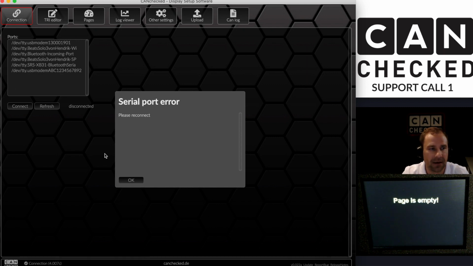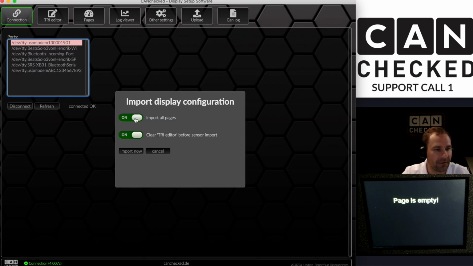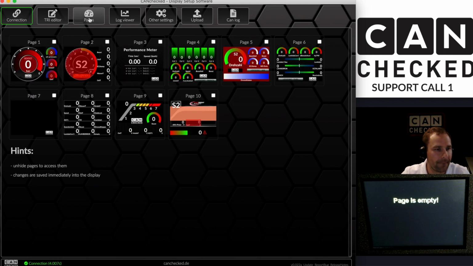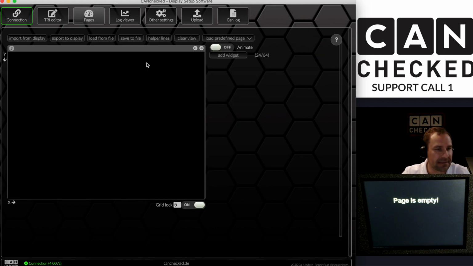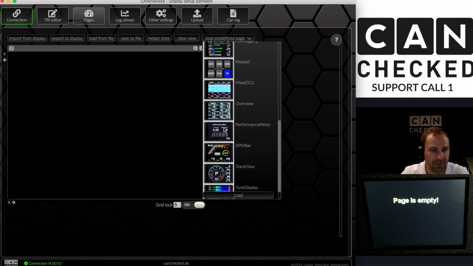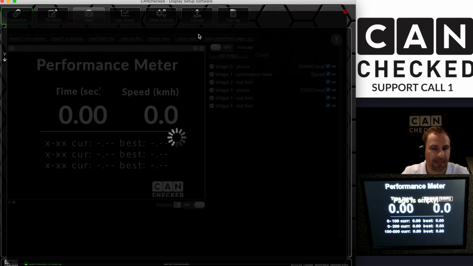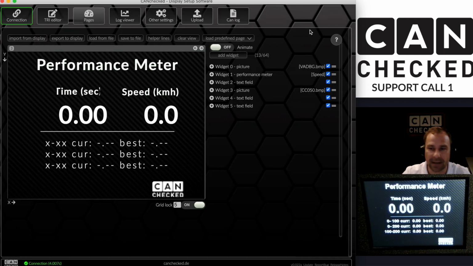And then with the DSS, you can, of course, connect. If it's a standard page, those are still cached. Just go for load predefined page performance meter, push it to the display, and we're back again. All right.